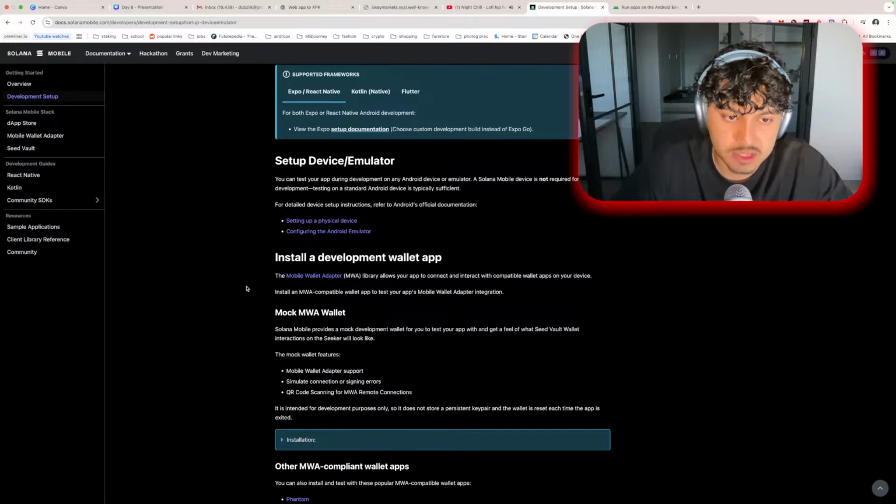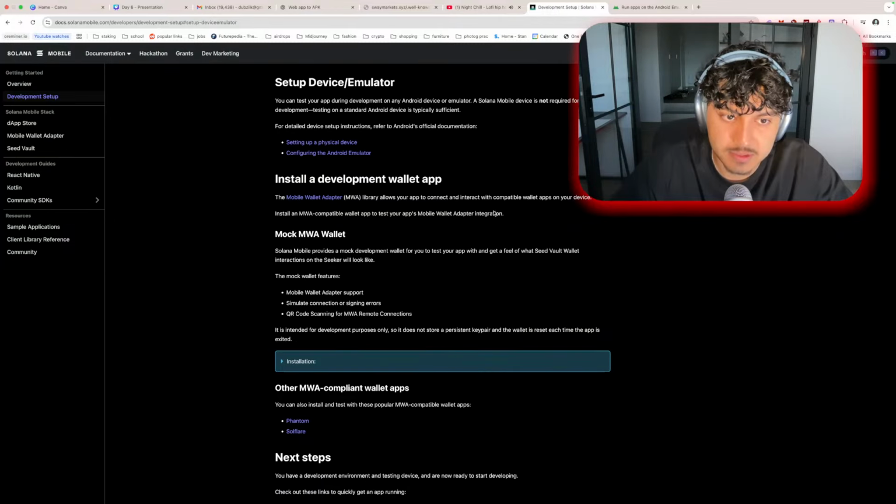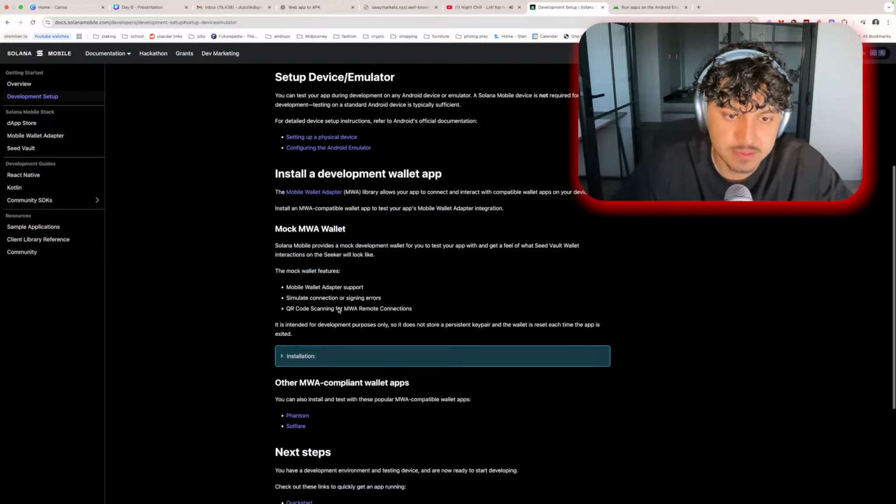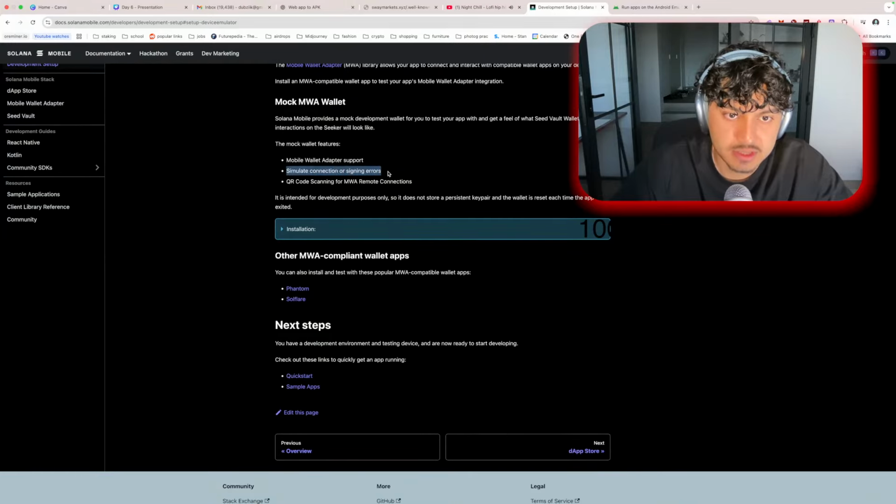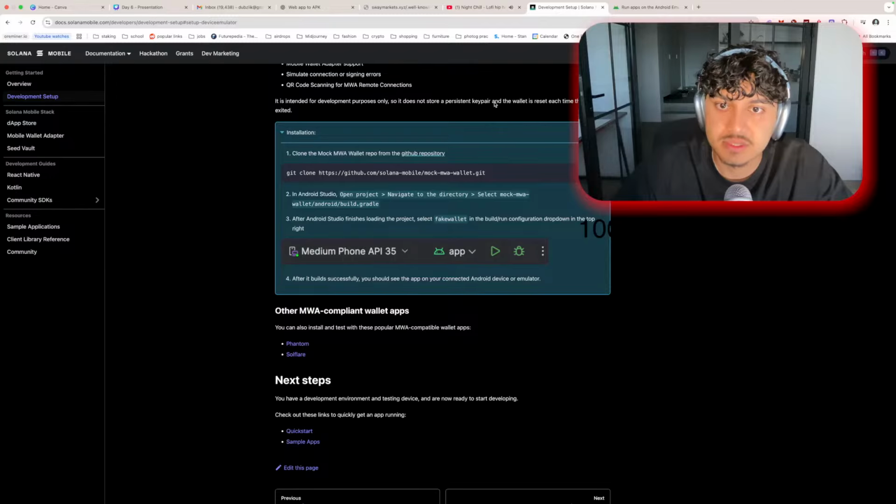Install a development wallet app. The mobile wallet adapter library allows you to connect and interact with compatible wallet apps on your device. Install an MWA compatible wallet app to test your app's mobile wallet adapter integration. Solana Mobile provides a development wallet for you to test your app with and get a feel of what Seed Vault wallet interaction of that Seeker will look like. The mock wallet features mobile wallet adapter support, simulate connection or signing errors, QR code scanning for MWA remote connections. It is intended for development purposes only, so it does not store a persistent key pair, and the wallet is reset each time the app is exited.